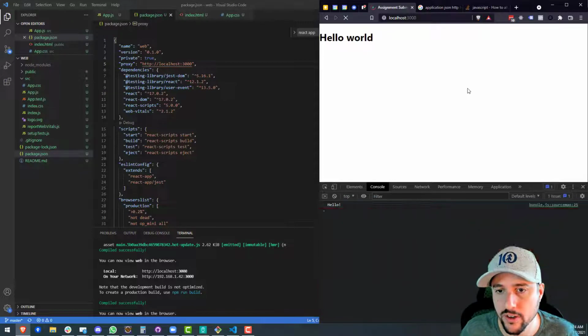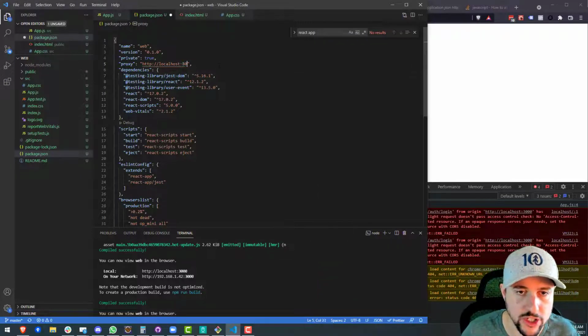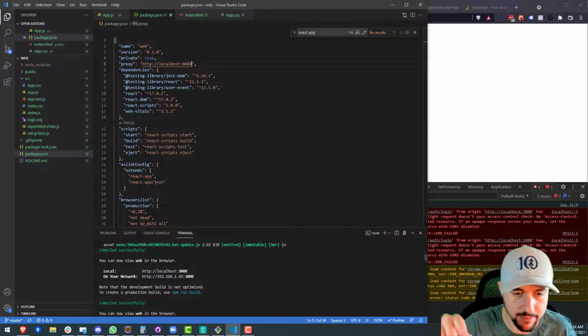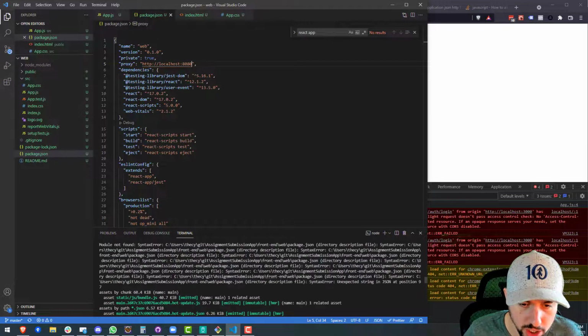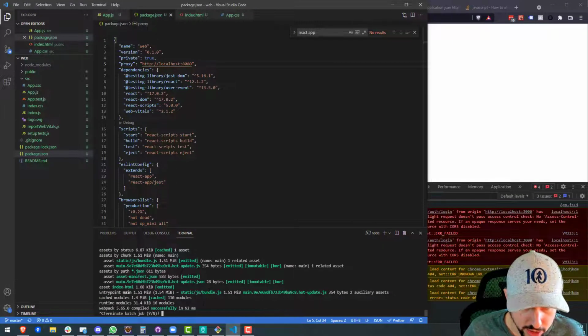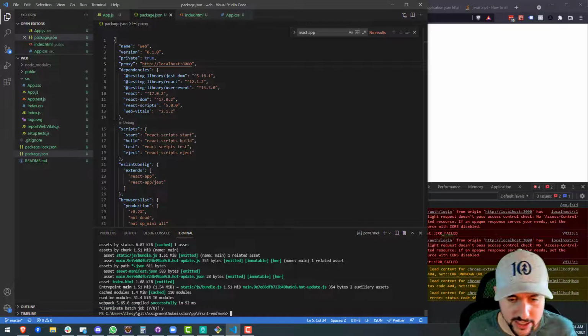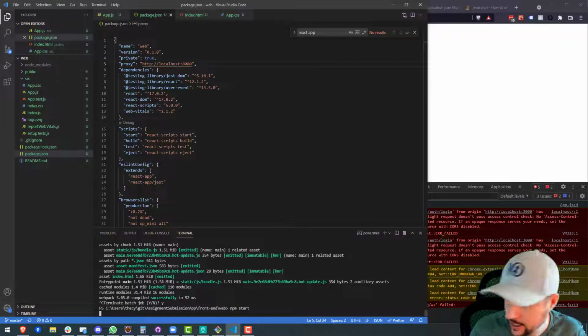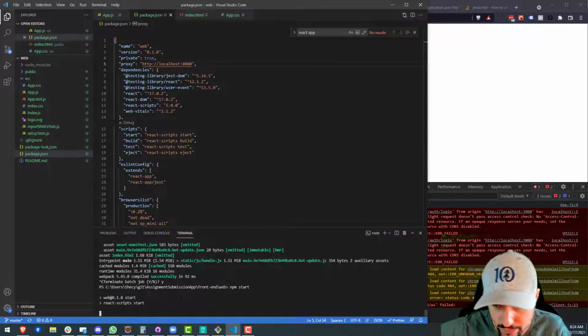Or do I have to reboot the server? I think I have to reboot the server if I change this. By the server, I mean the running server. This guy. So I control C and I say terminate yes. And then I go back and npm start again. Take a sip of coffee.